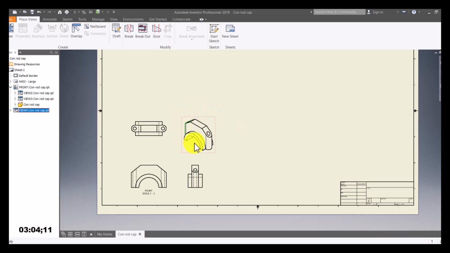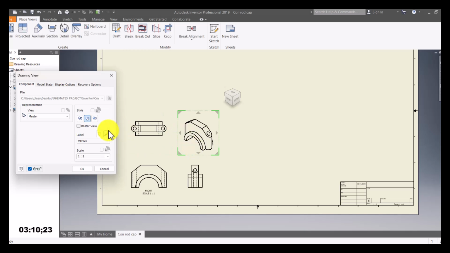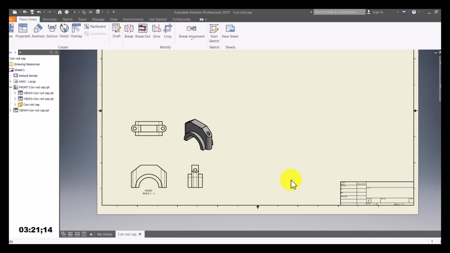This particular view is an isometric view, so I would like it to be shaded. To do that, I will double click on it and switch it to shaded. Shaded works in combination with either of these two. So now I'm using hidden line removed and shaded. Okay. So now you can see what we have. These are my three orthographic views.